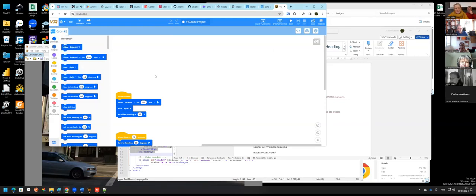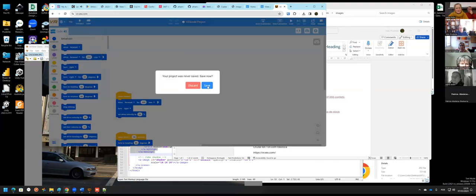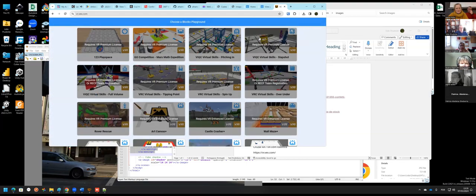Excuse me, João, this is Scratch, isn't it? Yes, a little bit. You already have the code in Scratch for this game? No, you can start a new project. Okay, you can choose a playground, for example.